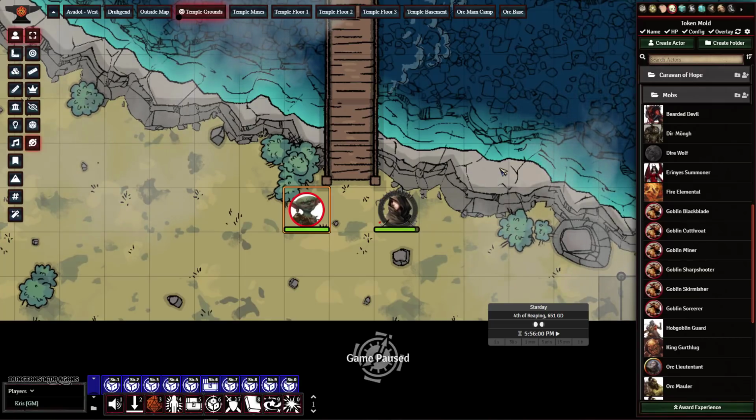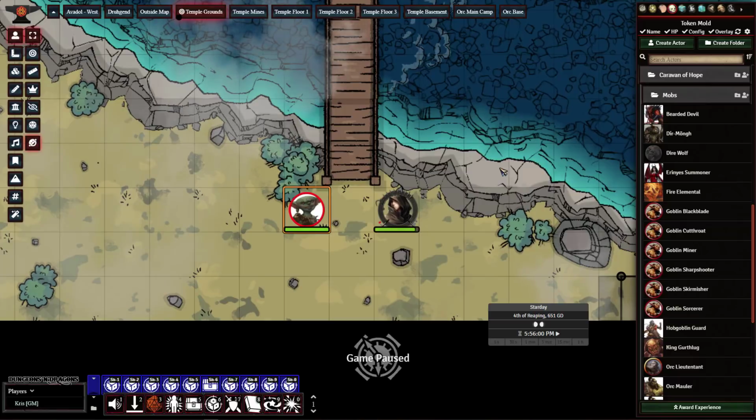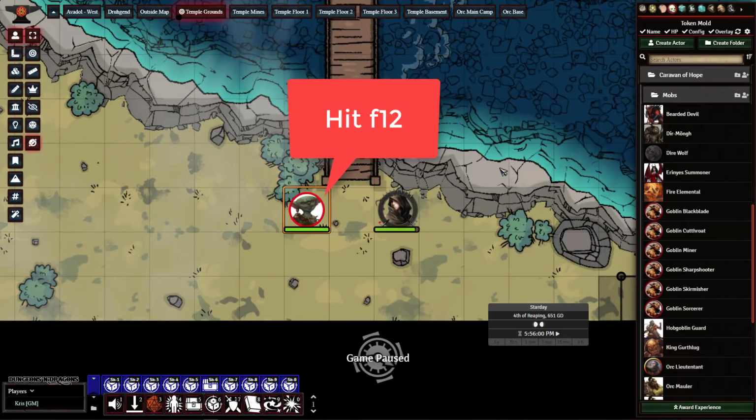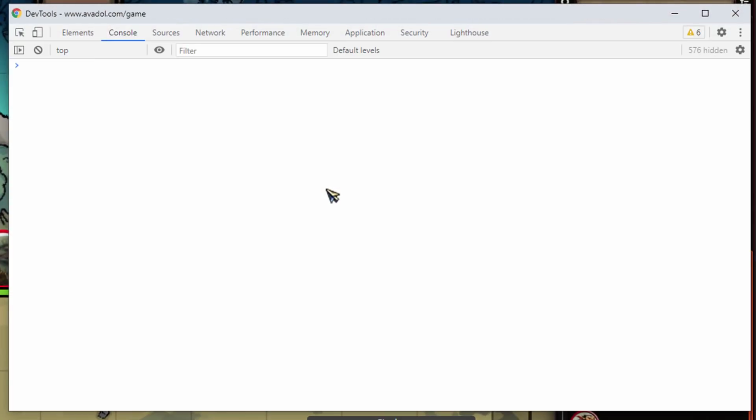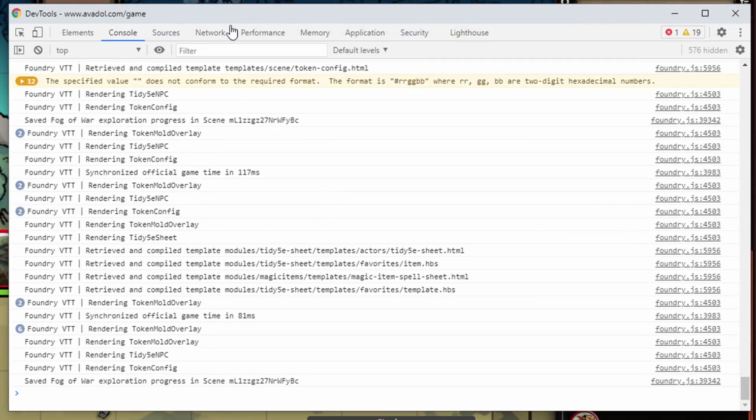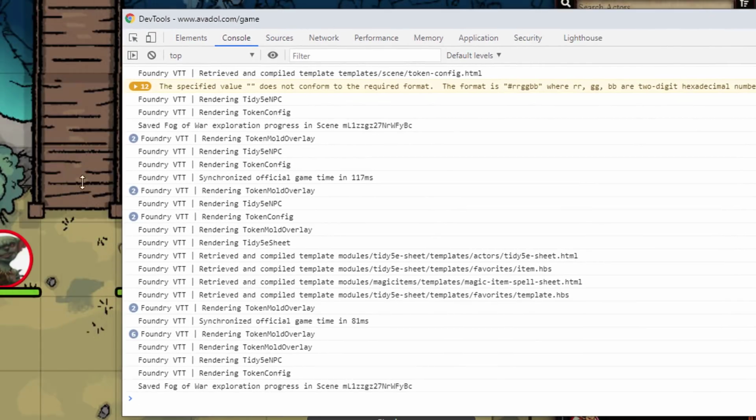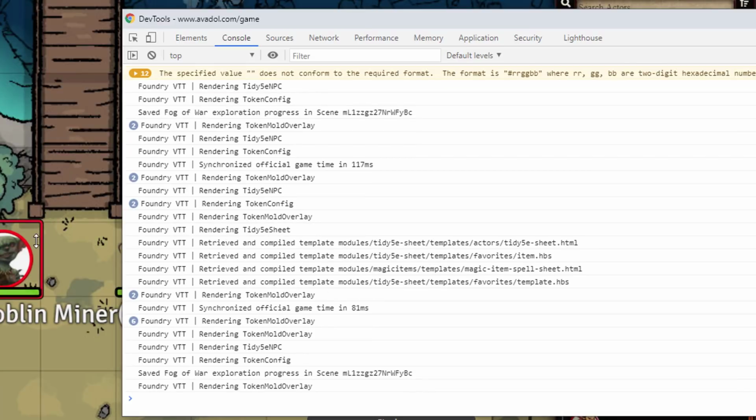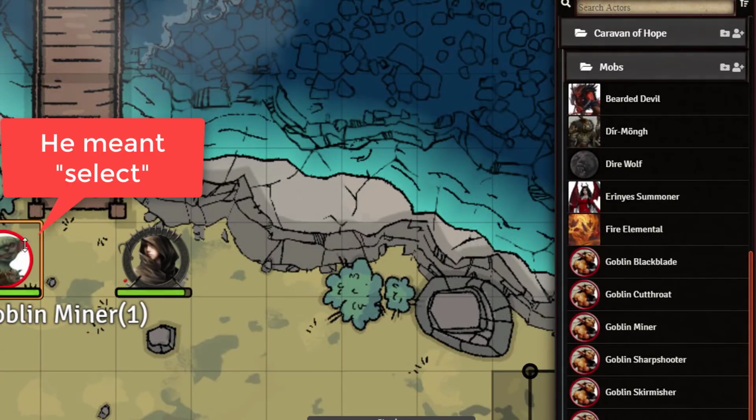Now this works best if you're using the web browser as opposed to the Foundry app. To access the console, we're just going to hit F12 on our keyboard. So we want to go ahead and target one of these guys. Let's go ahead and target this goblin.